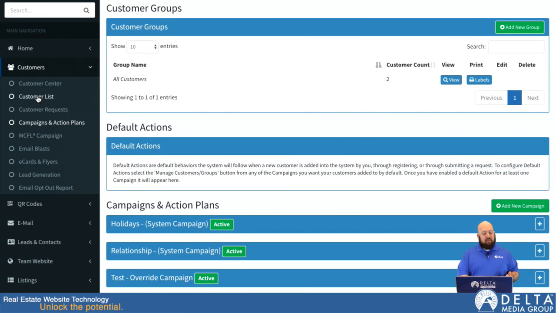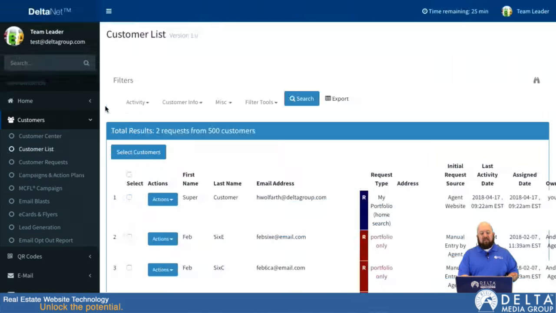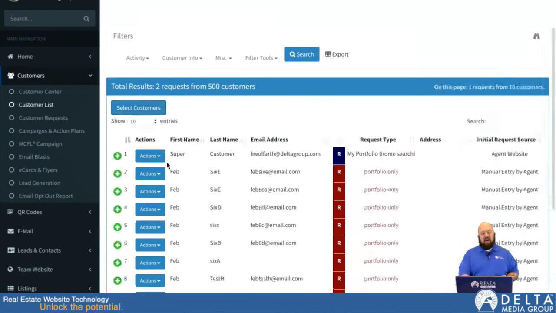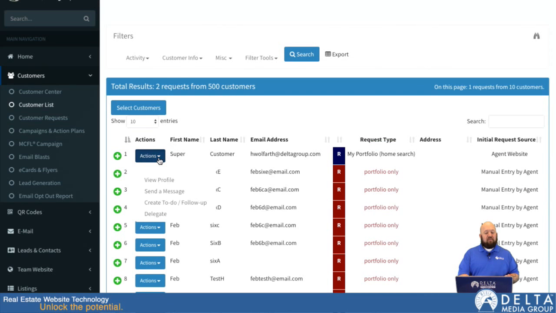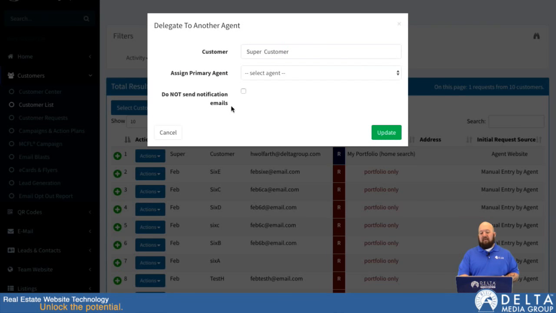Just a quick recap. Under Customer Lists or on the Customer Center, if it's an unprocessed lead, you can find a lead under Actions and Delegate. You can select the agent you want to delegate it to. That customer is now working with that agent. If you want to reclaim it, you do the same thing. You find that customer on your customer list, go to Actions, Delegate, click the Reclaim This Customer box and hit Update, and that will give it back to the team.